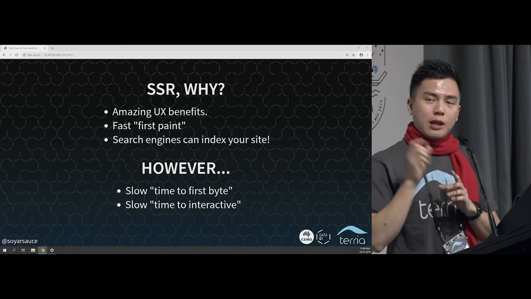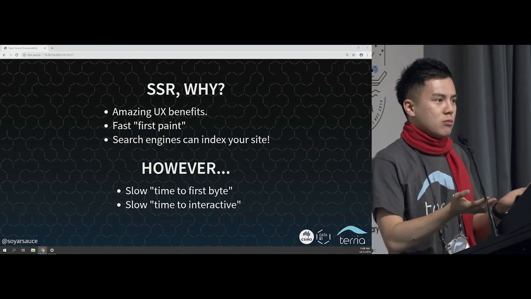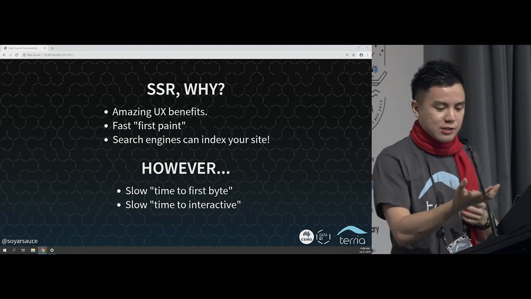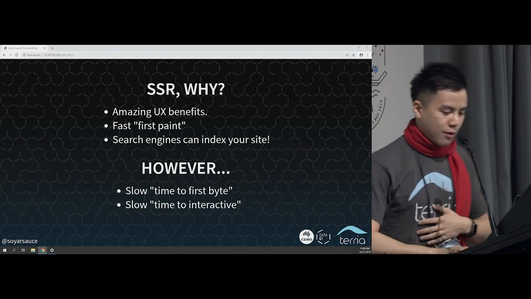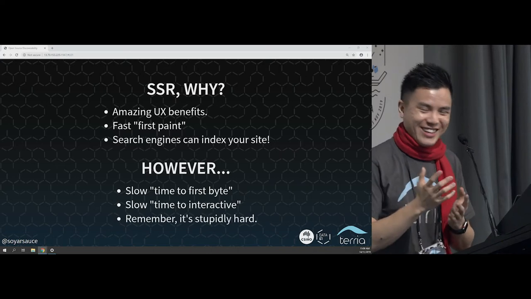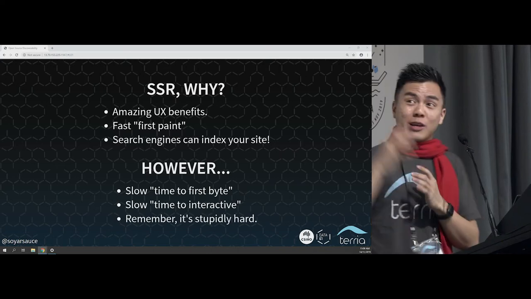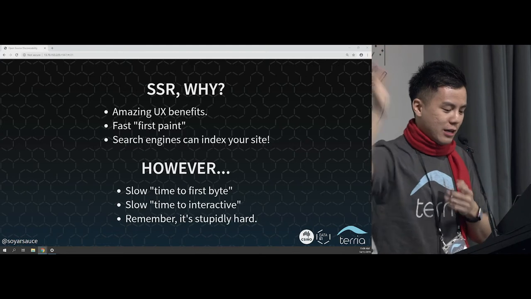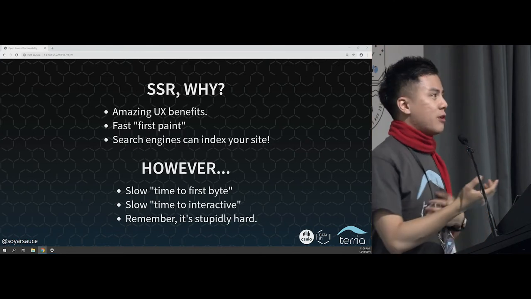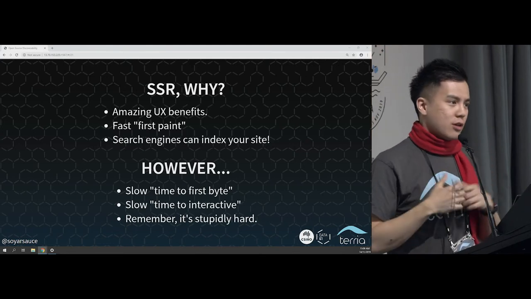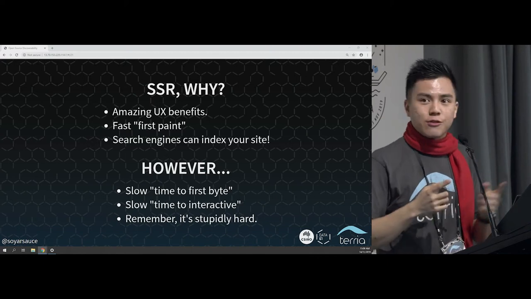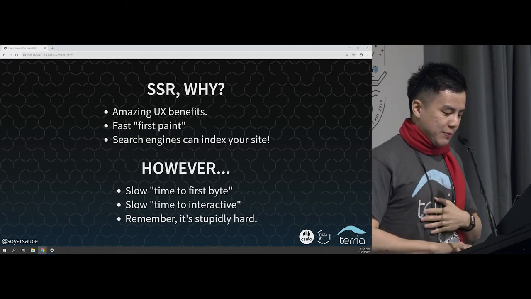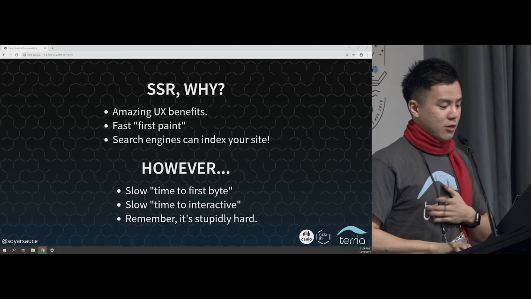I still think that's better than staring at a blank white page, if you're on a really slow connection, that's just a really poor experience, right? And just remember, it's really hard. So how do we get all of these benefits without having to do the hard yards? It's not feasible for any of us at this conference to walk away, go back to work and be like, oh, okay, we're going to do server-side rendering for everything. There's an easier way. Let me tell you about it.